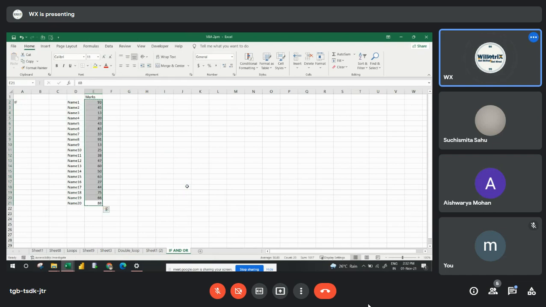In this, I just want to find out the results. The condition is: the one who got less than 35 marks, I need to consider as a fail. The one who got greater than 35, I need to consider as a pass. Understood my question? So I want to find out the result here.